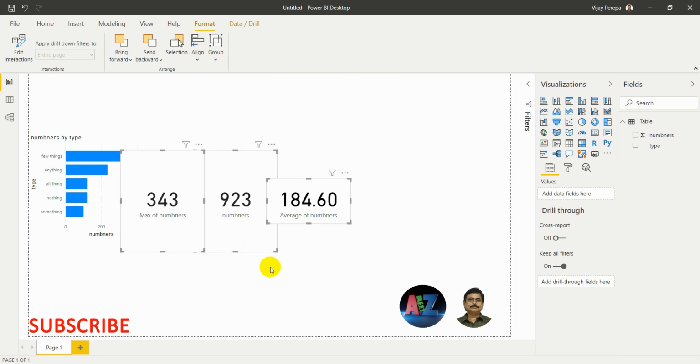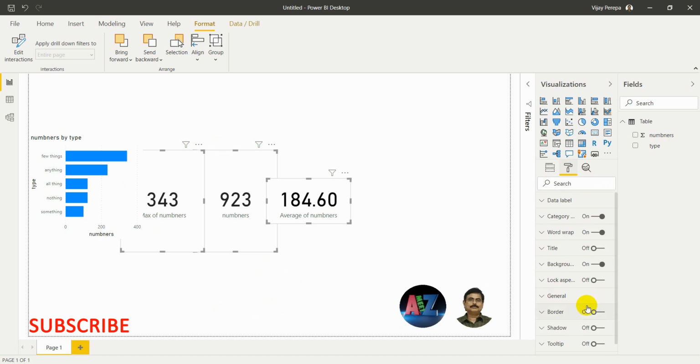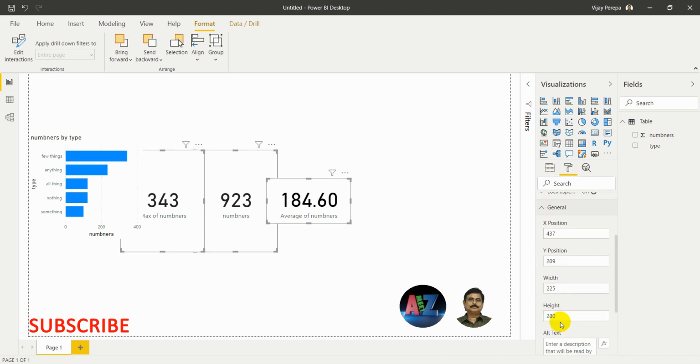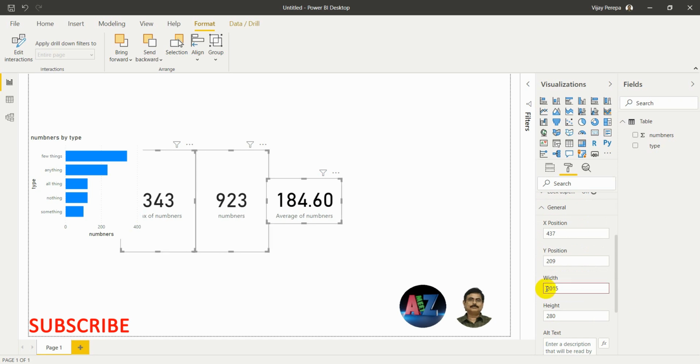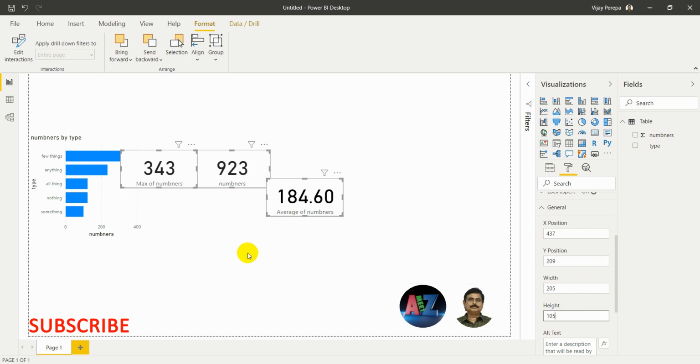Now I need to add the border. For that, I should not unselect them, I should keep them selected. Go to the formatting option, and there add a border. Now the border is added. Now I need to change the size because the sizes are different. Let me select the General section. There, let me select the width. Width is I think more or less fine, but let me decrease the width to 205, and then the height is I think not good. So let me make it 105. Now they are the same size.